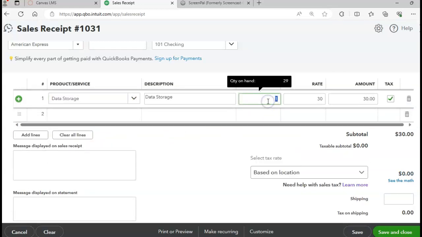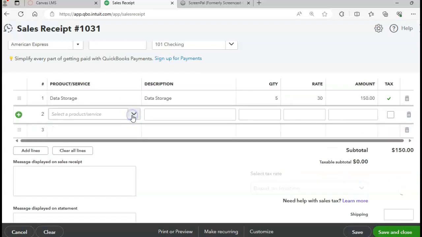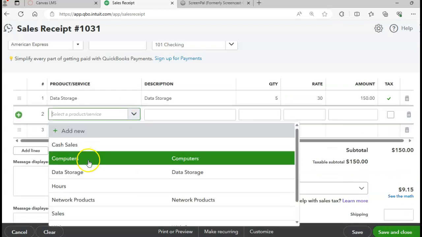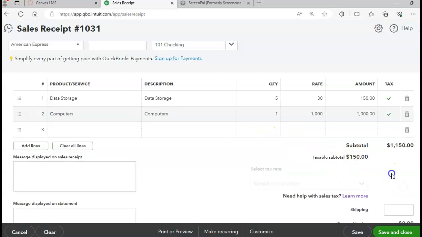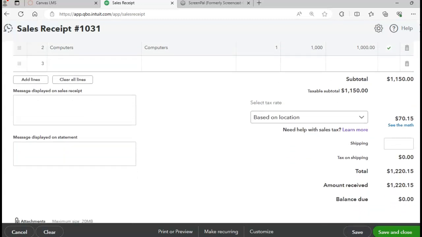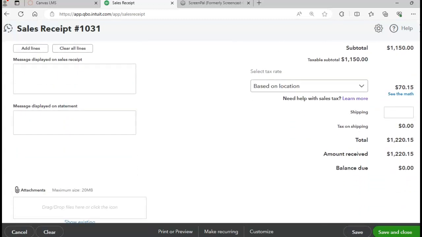Quantity is going to be 5. Then there's one computer, $4,000. Total amount $1,220.15. Got to do some more, so I'll click on Save and New.